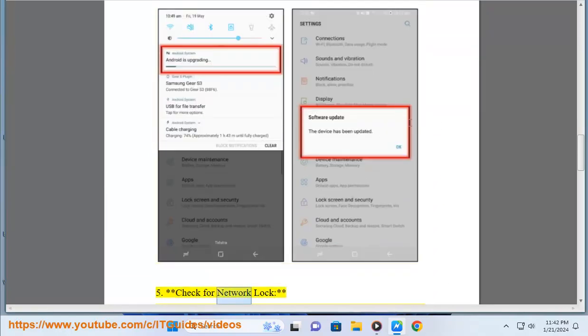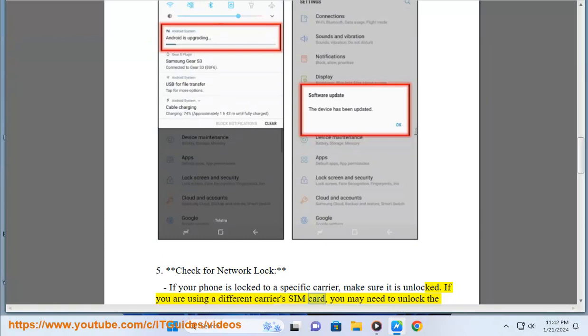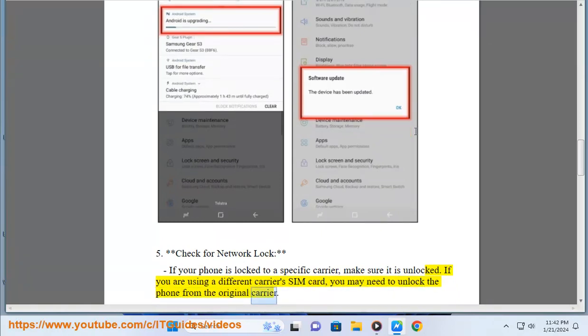5. Check for network lock. If your phone is locked to a specific carrier, make sure it is unlocked. If you are using a different carrier SIM card, you may need to unlock the phone from the original carrier.